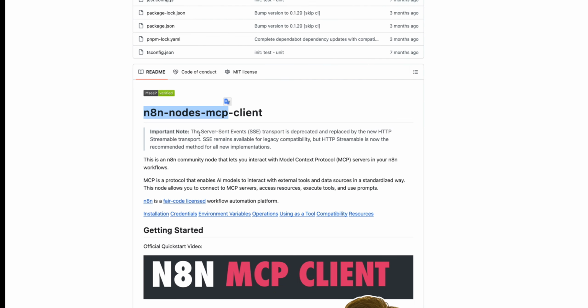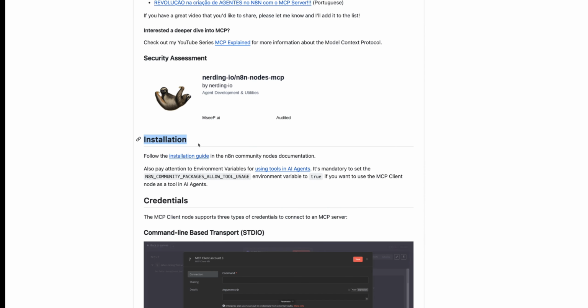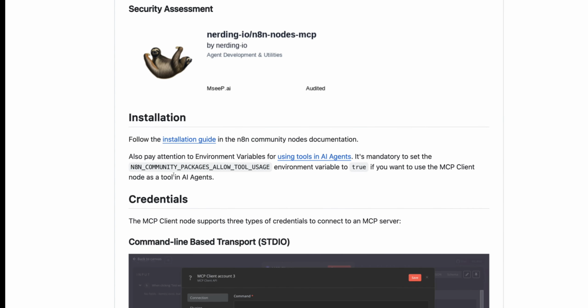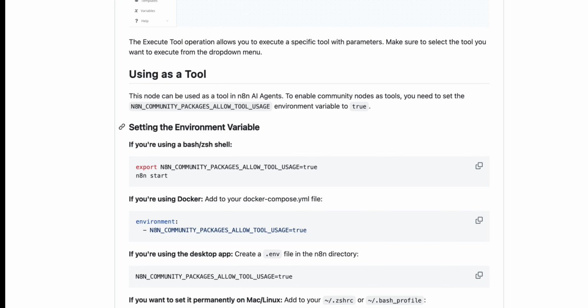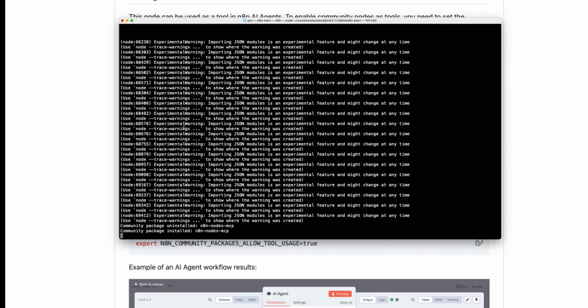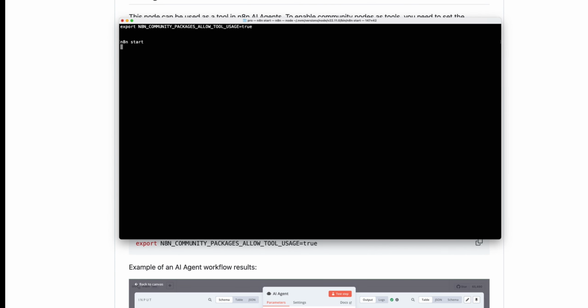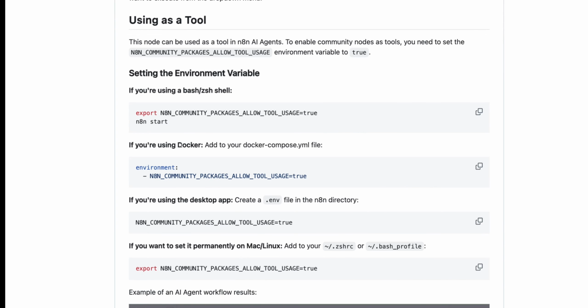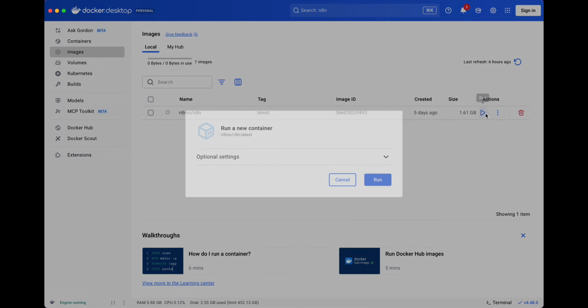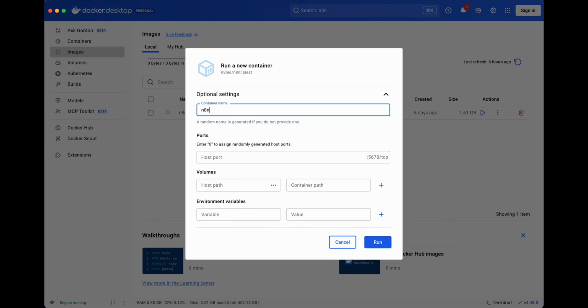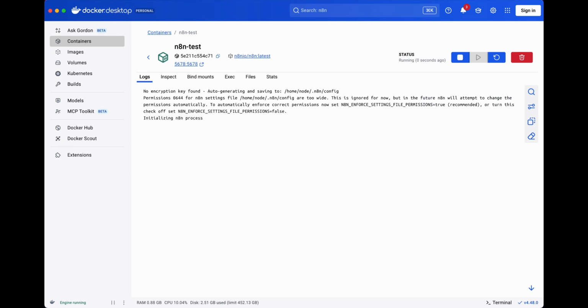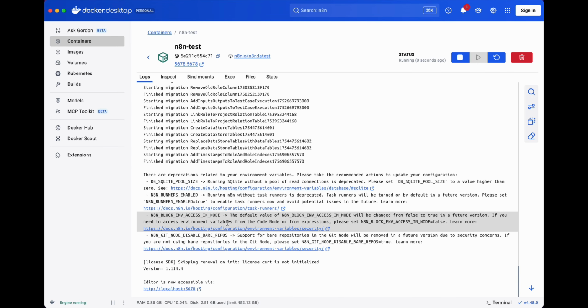Go back to the n8n MCP node's GitHub repository. You'll see that it requires setting an environment variable to true to enable community node support. Both Docker and command line installations are supported. If you're using the command line installation, run the export command in your terminal first, then restart n8n. If you're using the Docker installation, go to your container's configuration panel and add a new environment variable. Set the variable's value to true, then click Save. That's it. Your Docker container is now configured correctly.